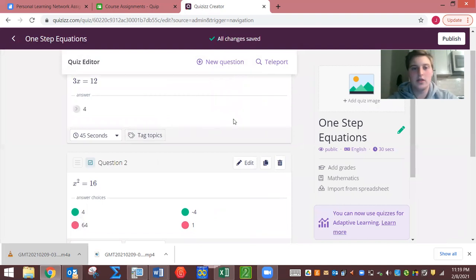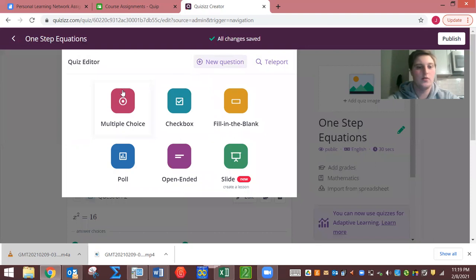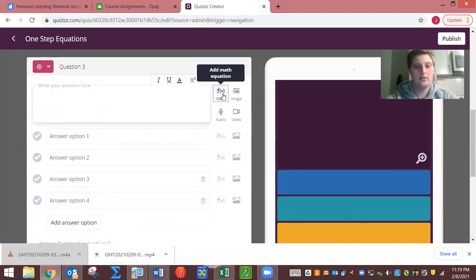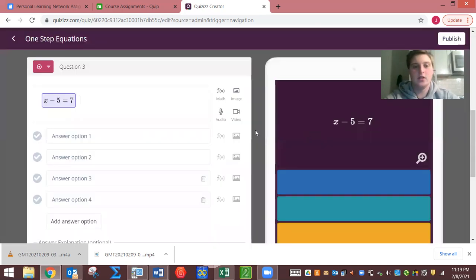So you can keep going with this. You can do all sorts of things. I'll just do one more question. I'll do a multiple choice this time. We'll be nice. And we'll say, using our math feature, x minus 5 equals, let's say 7. So the students should know that they would add 5 to both sides, and the correct answer should be 12. But we're just going to go ahead and put in a couple different options here.